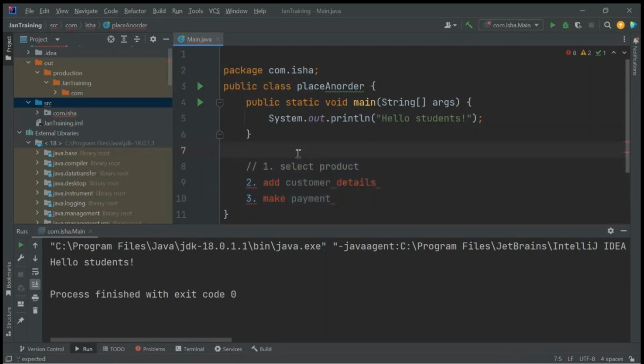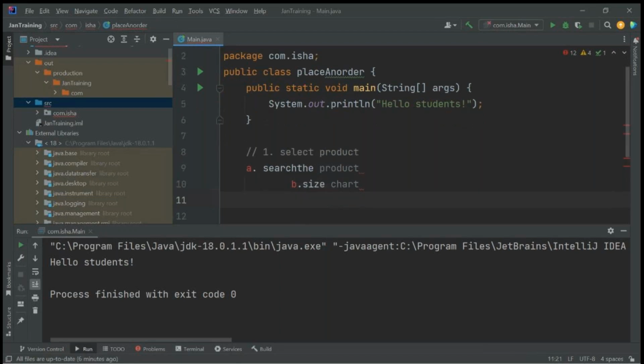So for that, in Java we will create different blocks, because when you want to select a product, for this again you will do so many things. It's not like you straight away go and select the product, right? First you will search the product. Once the product names are displayed, let's take the example of a shirt itself. Once you select the shirt, you will check the size, verify the size chart, pick up the size, then select whichever color you prefer.